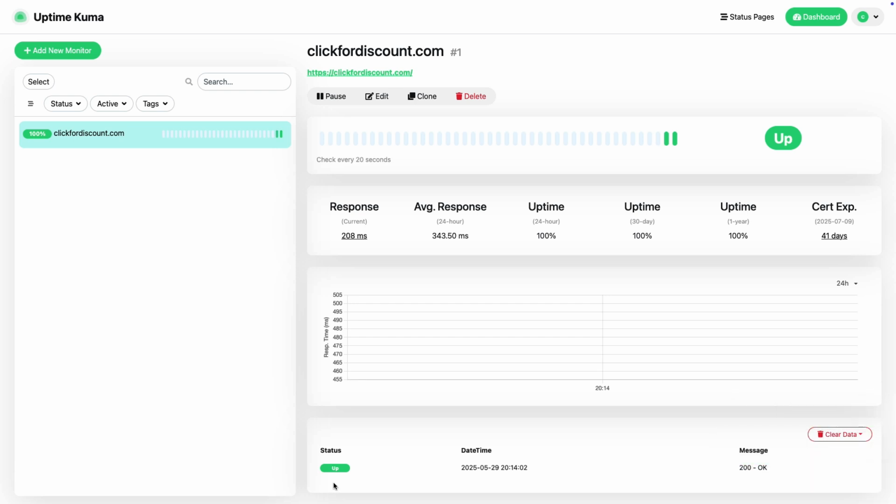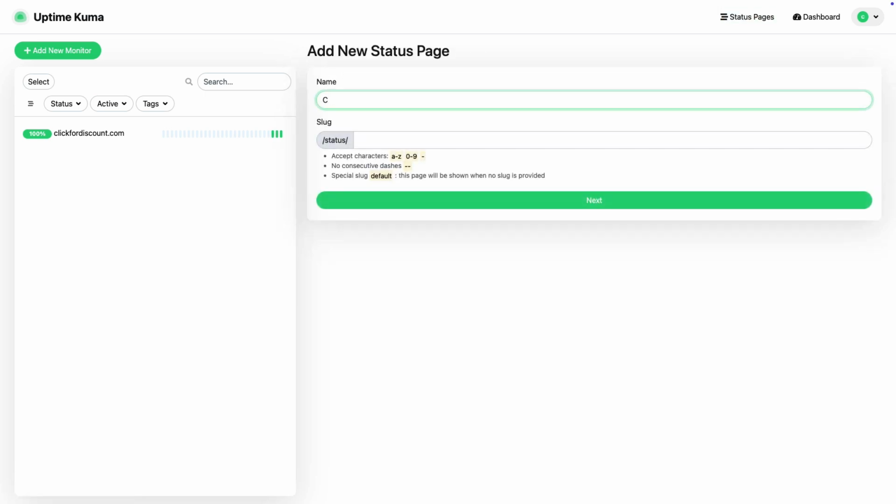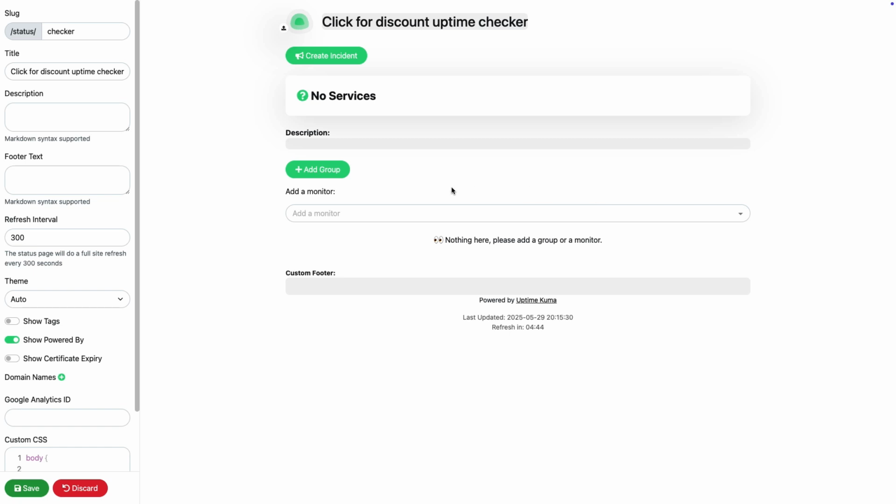Let's build a public status page to share the monitoring stats so that anyone can check out. Click Create New Status Page, give it a name, define a custom URL slug, and hit the Next button. You can customize your page with a short description and a footer text.